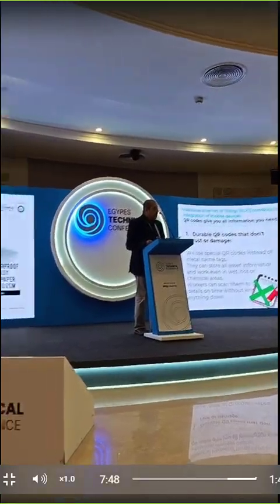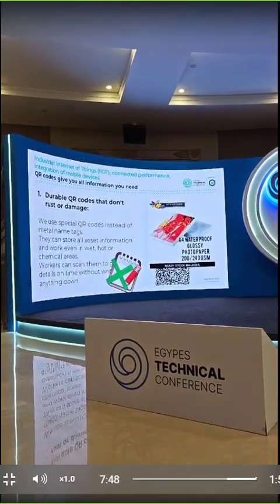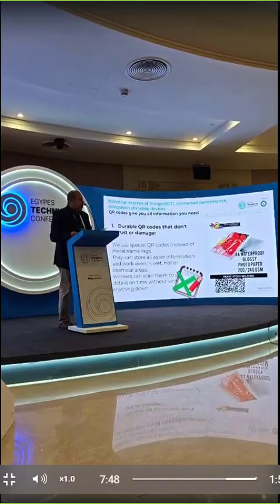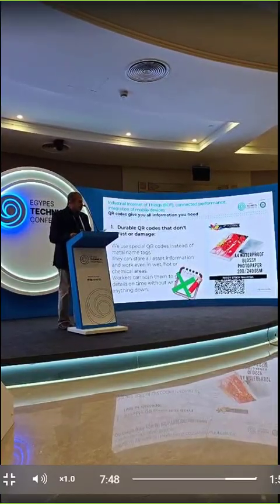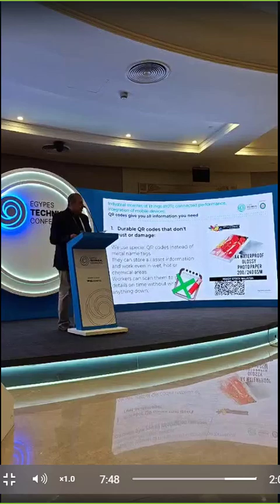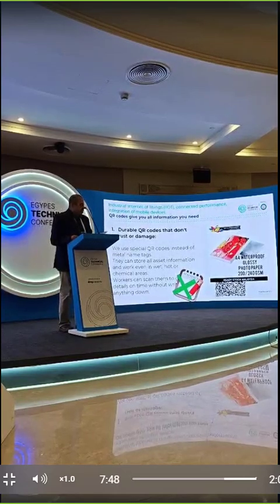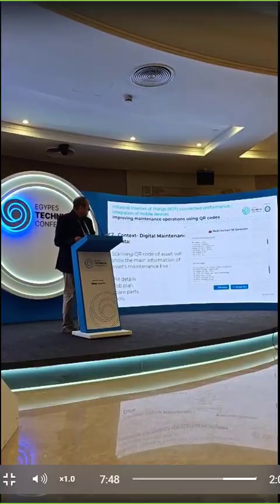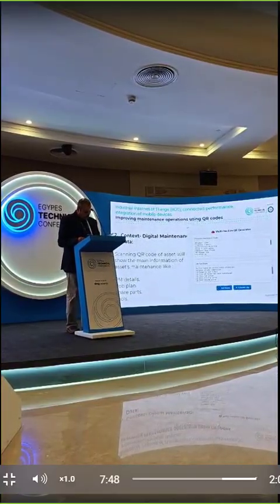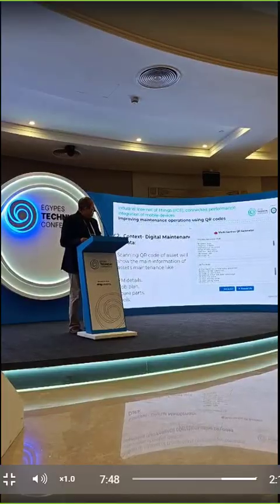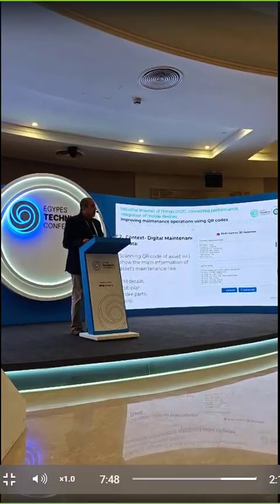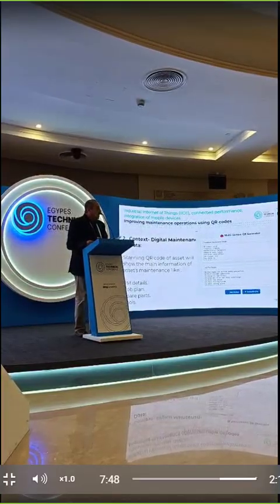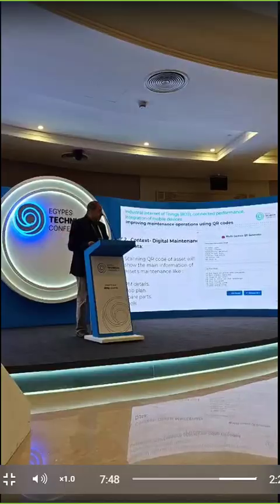The QR code can be printed on waterproof, heat-proof, oil-resistant paper. It's very cheap, about $250 US for a package of 200 sheets. It also can contain the preventive maintenance details, the PM details, and the job plan tasks in the same QR code.